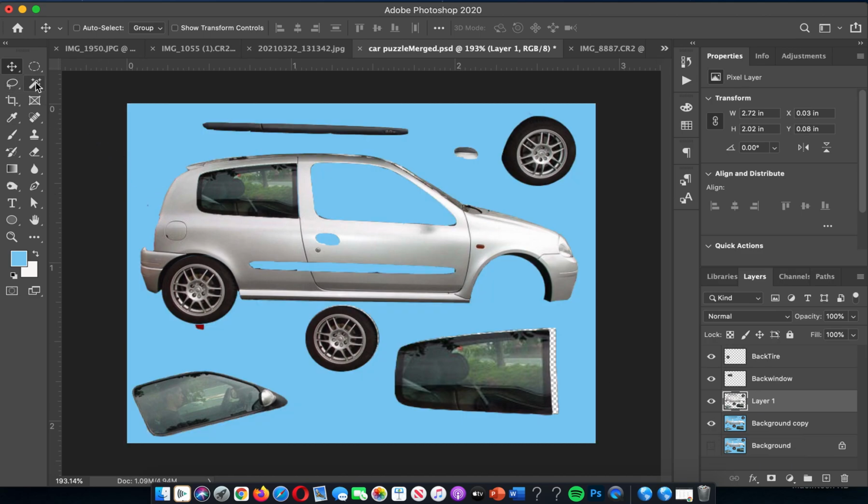Now, another cool thing that you can do with the Quick Selection tool is use this Select and Mask up here. It allows you to refine that edge. Now all of these edges are pretty sharp and pretty clear, so if I were to click on this car, it would very easily select that, and that edge is a very clear edge.